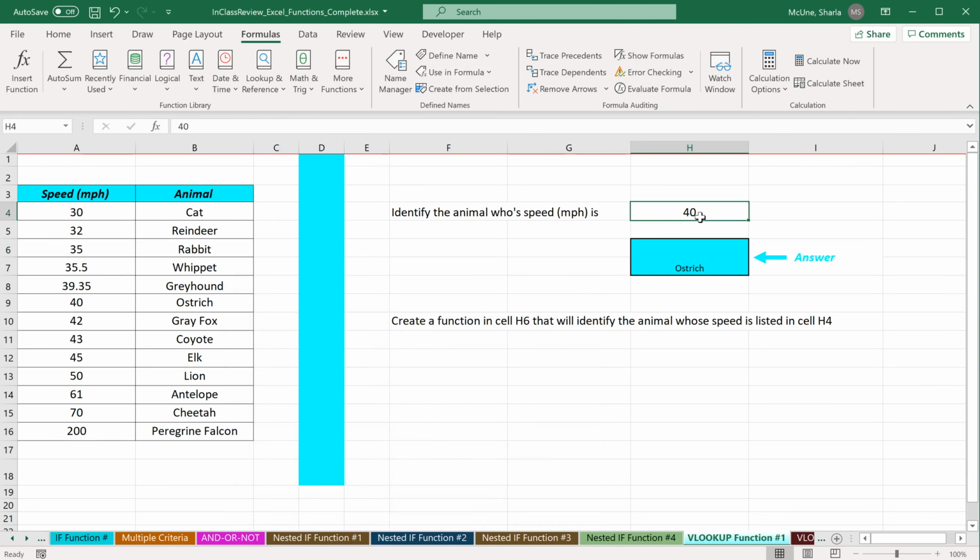Now, I'm going to come in here. Notice here, what if I change that to 50? Let's see what happens if I put 50 there.